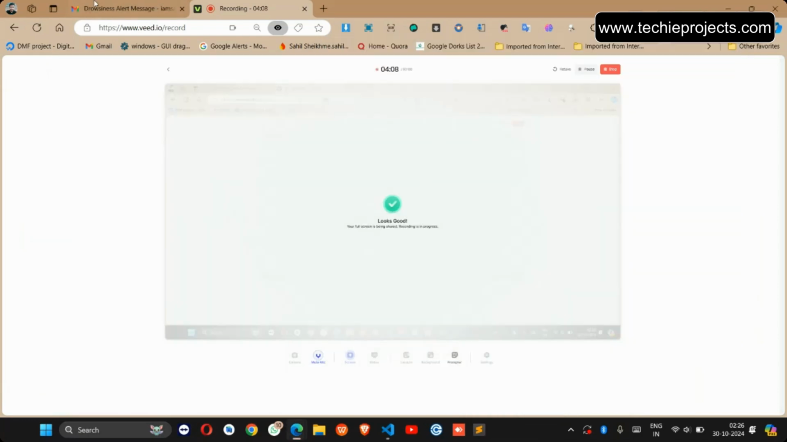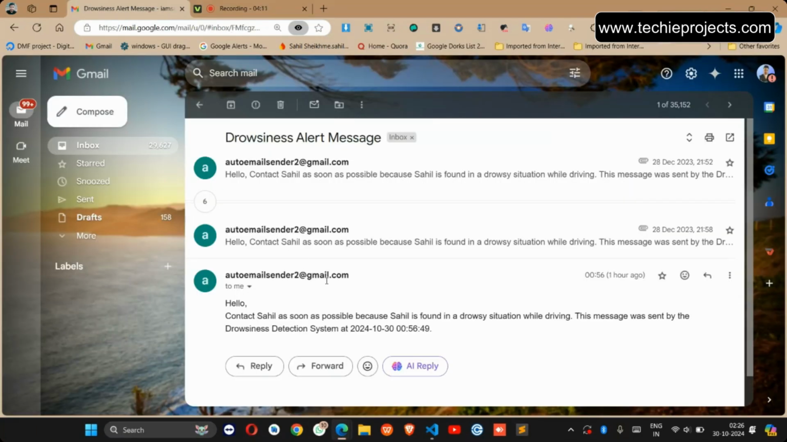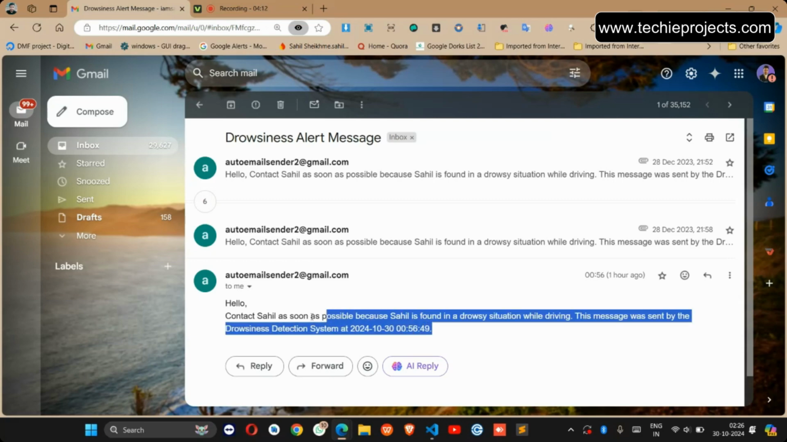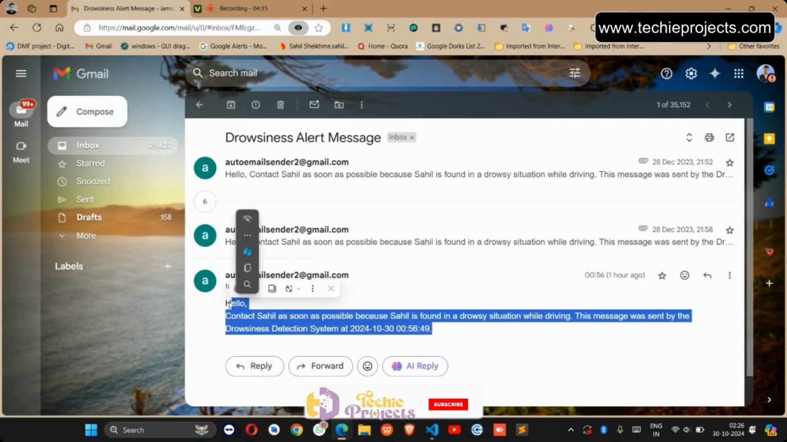If you want to see the alert part, it is giving me an alert this way. It is dropping a simple mail. Here we can configure your own email address and name, so it will be sent to your email address. So yeah, this is all about the system.